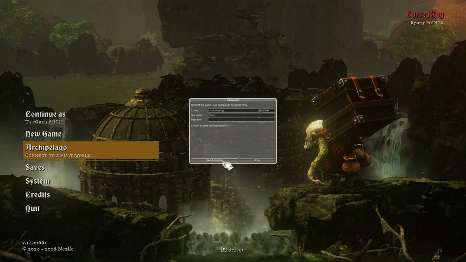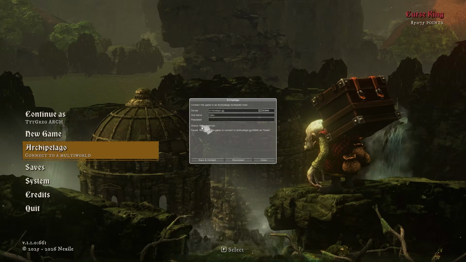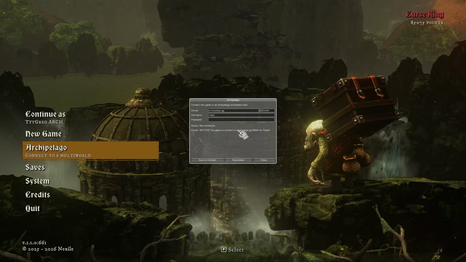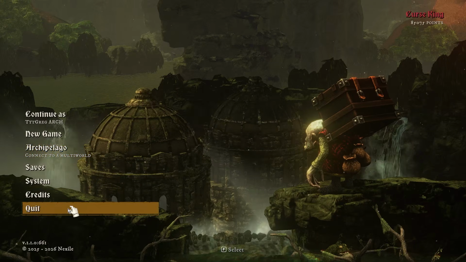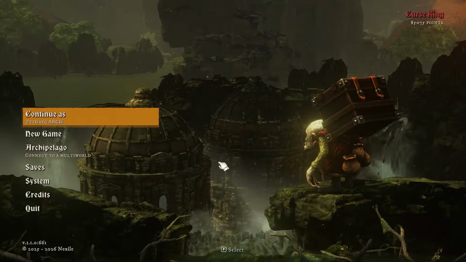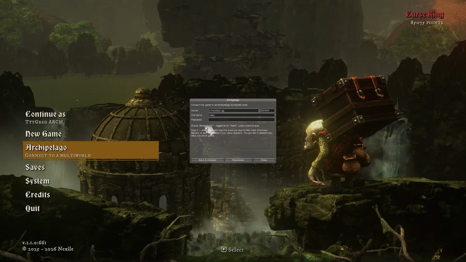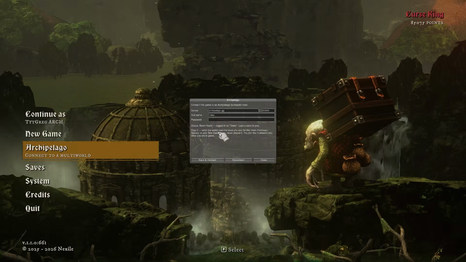Save and connect. But because this is our first connection, we'll have to actually reboot it. And we are now connected. Room found, login as Gabe, load the save to play.